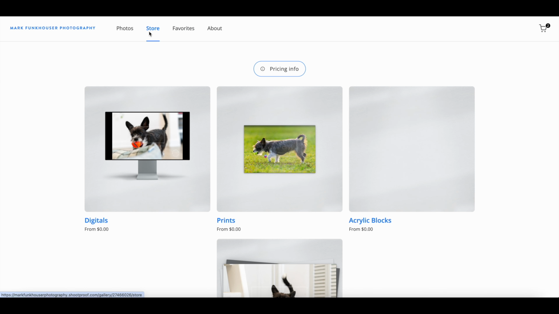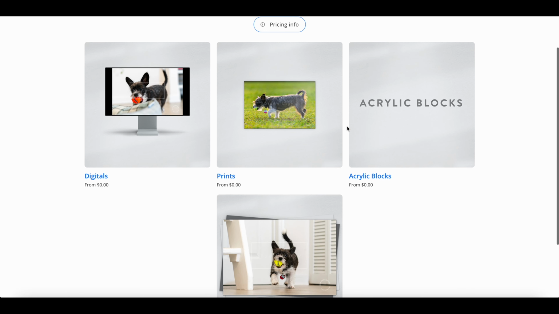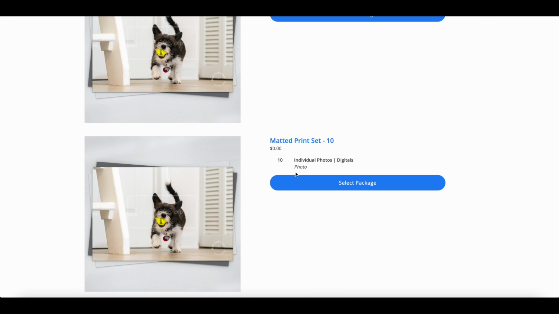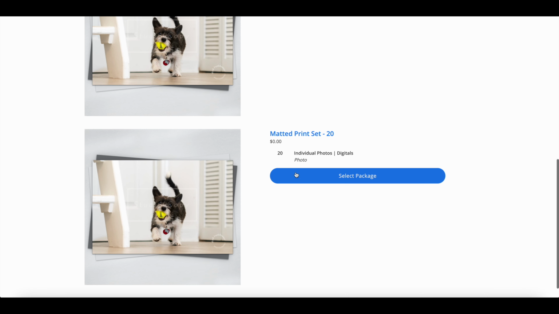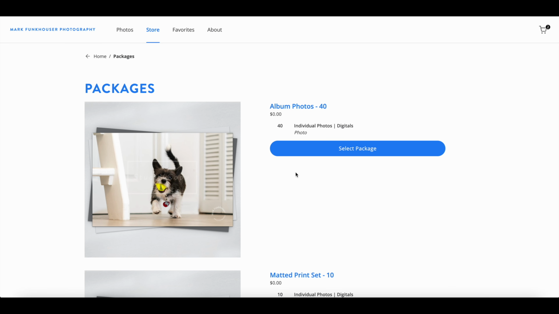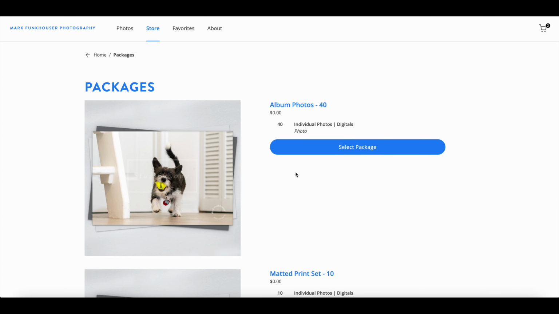Now there are a couple of other items in here as well. In the packages, you've got a matted print set of 10 and a matted print set of 20. So you would follow those same steps to do that. Now that is the basic use of the online gallery.